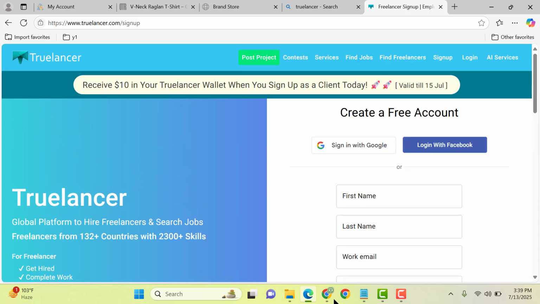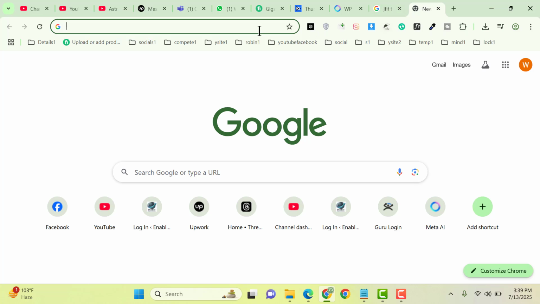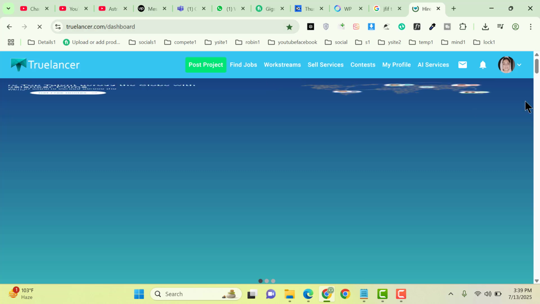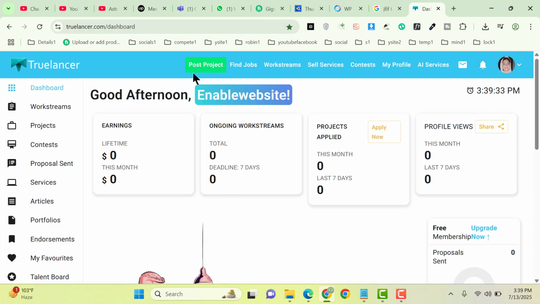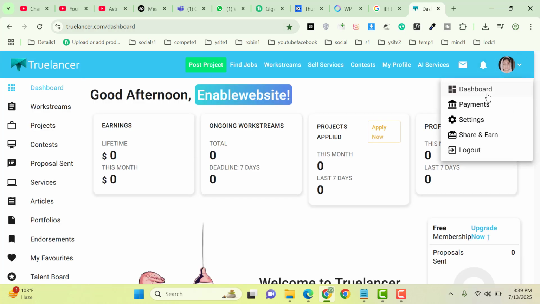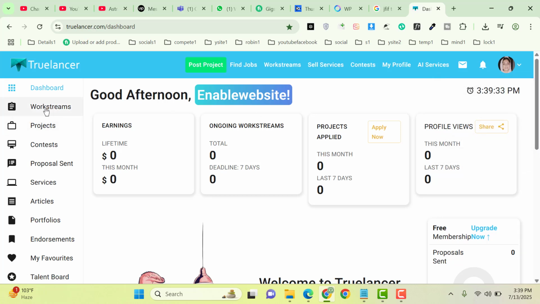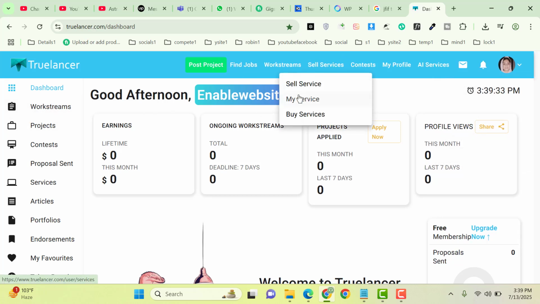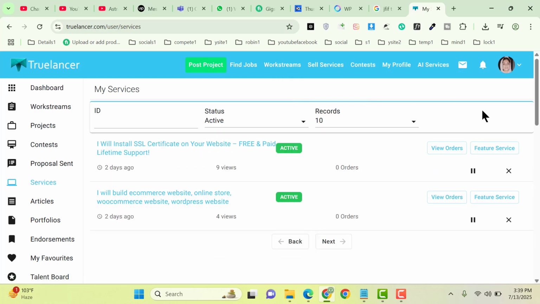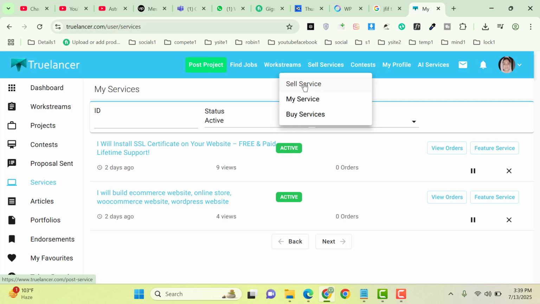Then after creating an account, you can go back and let me log in to my account, this one, truelancer.com. So this one is my student account. Now let me go to the dashboard, and then let me go here and click on my service. So now here I need to add one service. Here you can see sell service. Under the sell services, you can click on sell service.